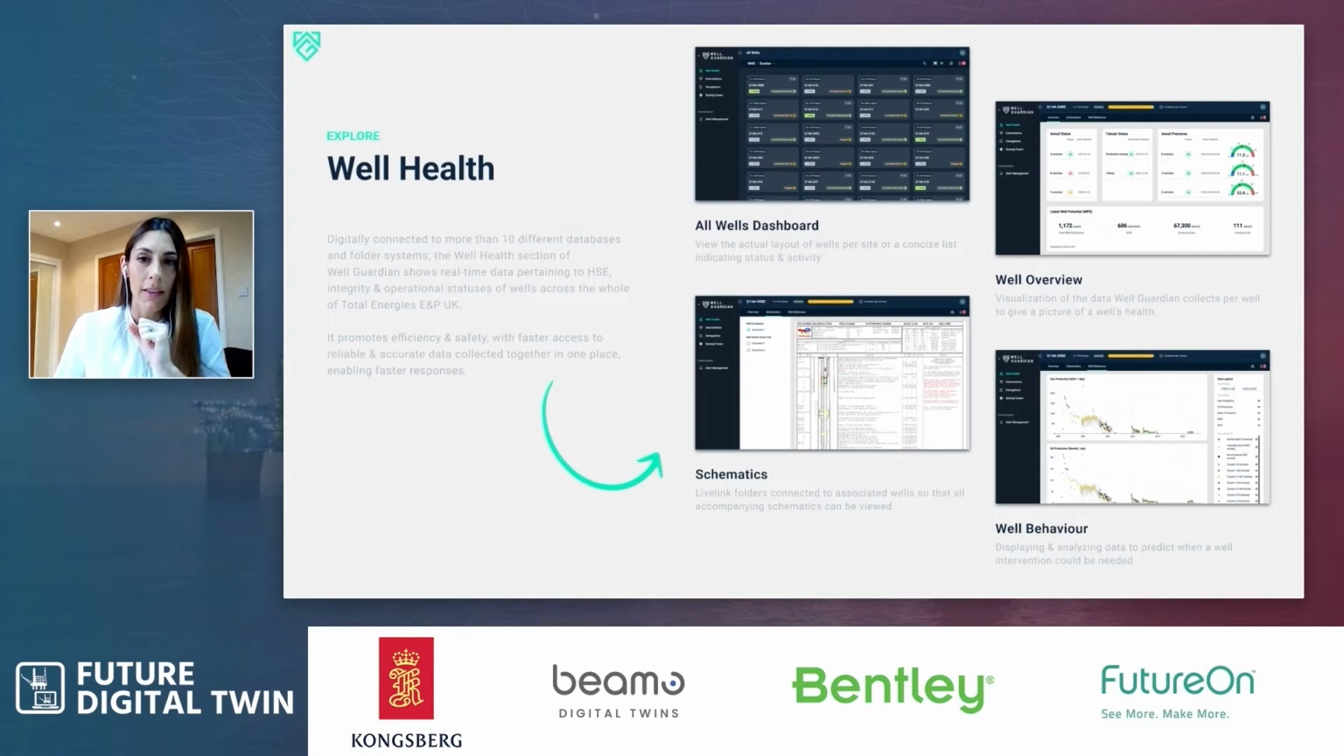So if I go to the next slide, the most interesting part of Well Guardian is that we have been able to connect our digital tool with more than 10 different softwares and folder systems that are going to, as I mentioned before, feed Well Guardian and give information that is going to be available 24/7. It's going to give the real status of operations, the real status of the integrity of the well, and also of safety, any safety actions or parameters related to that.